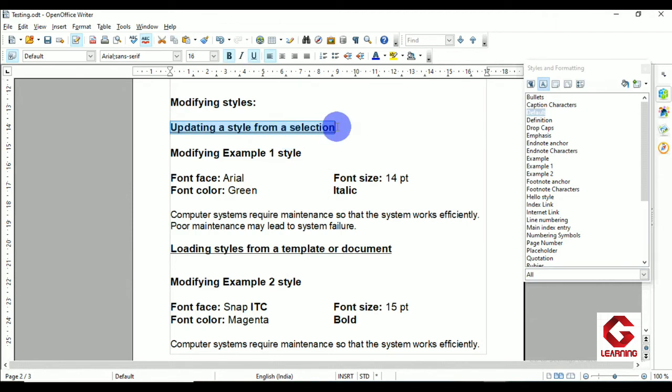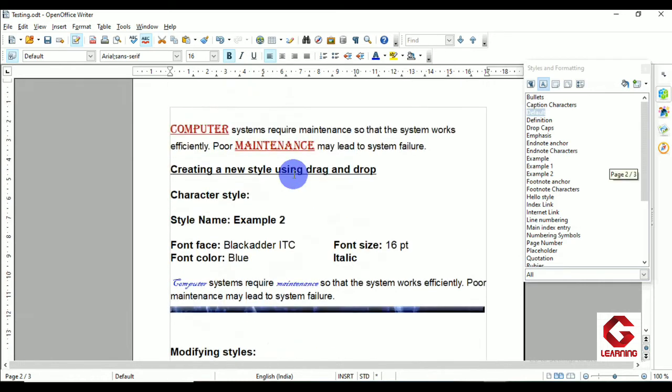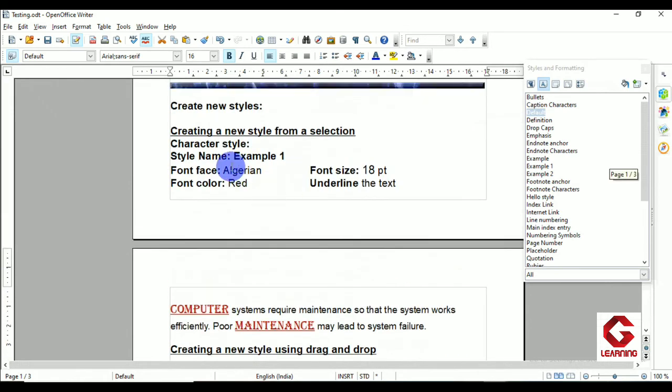For that I have considered one example here. Now what is the example? You can see what I want to do with example 1. In the previous topic you saw that I created one example 1 style. In the example 1 style, you can see these are the formats that I mentioned: font face Algerian, font size 18 point, color red, and underline the text. This set of formats I mentioned when I created this style.